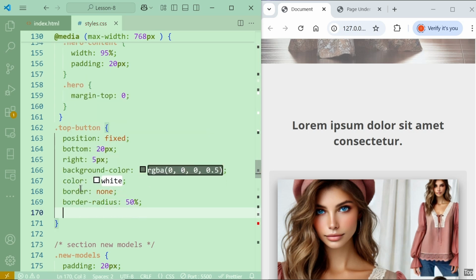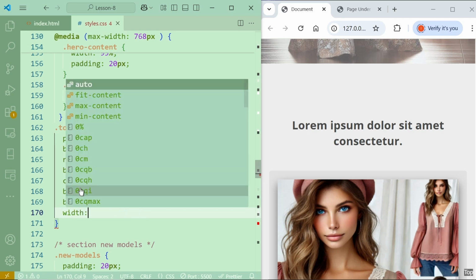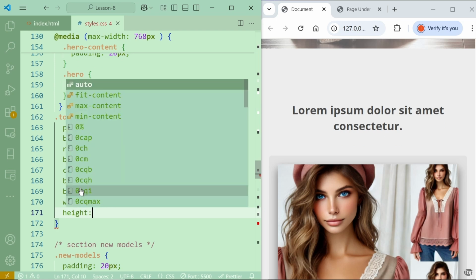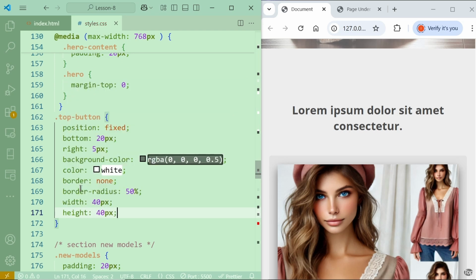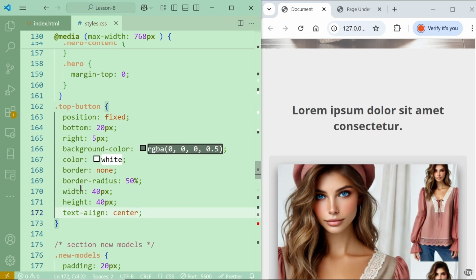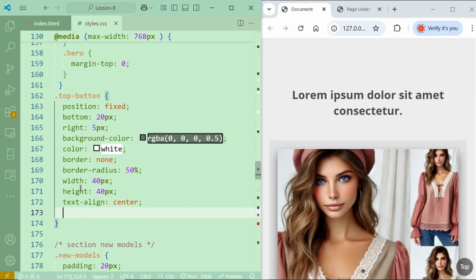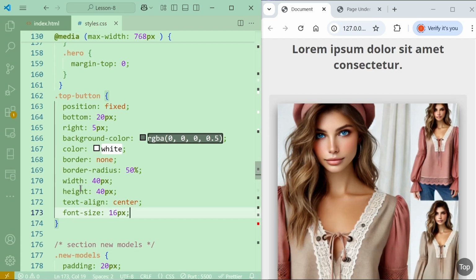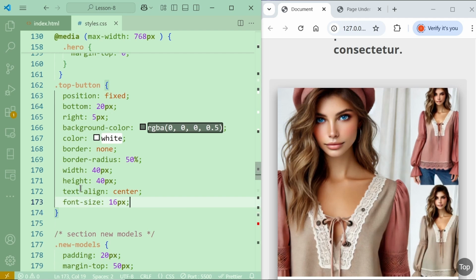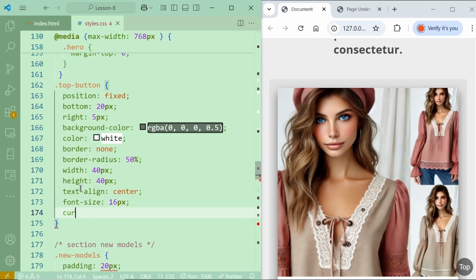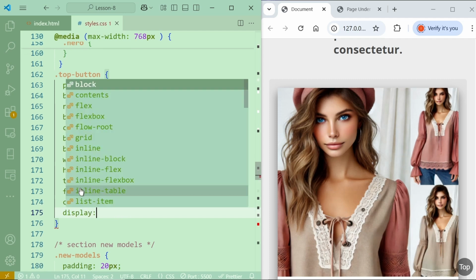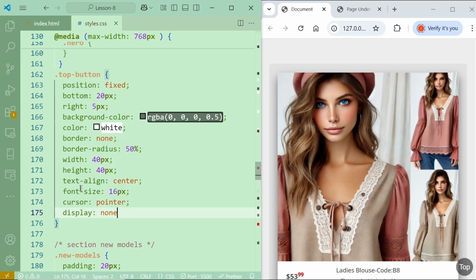Width, 40 pixels. Height, 40 pixels. Text align, center. Font size, 16 pixels. Cursor, pointer. Display, none. Z-index, 1000.